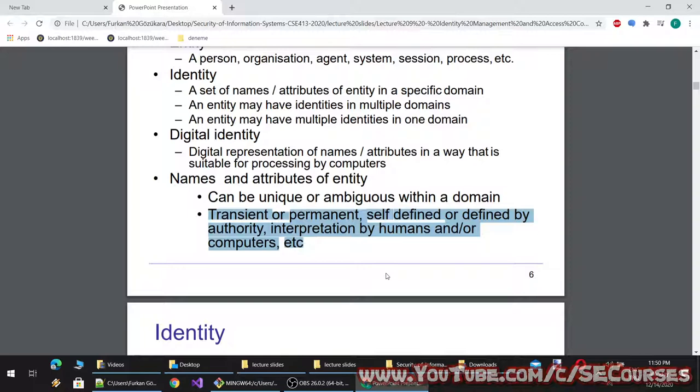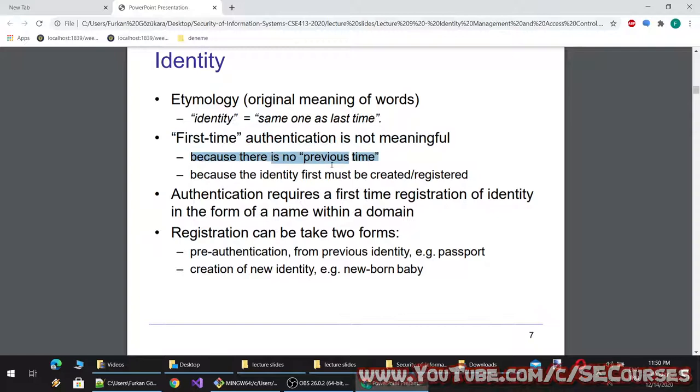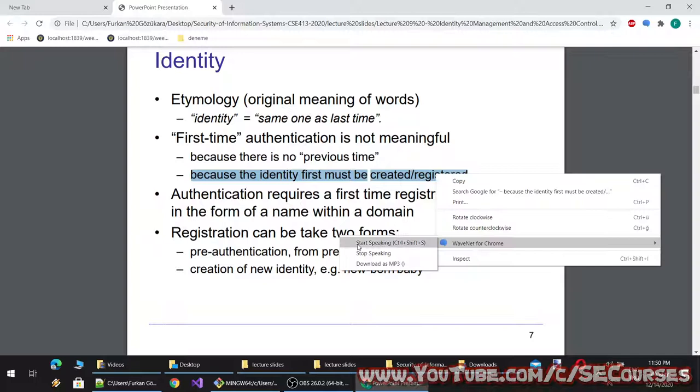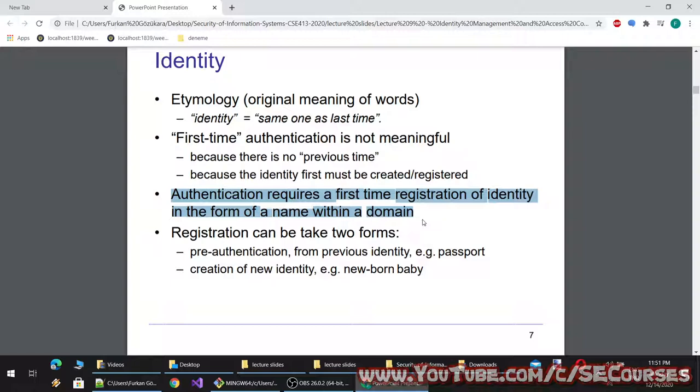Let's continue. Identity. Etymology, original meaning of words. Identity equals same one as last time. First time, authentication is not meaningful, because there is no previous time. The identity first must be created, registered. Authentication requires a first-time registration of identity in the form of a name within a domain.